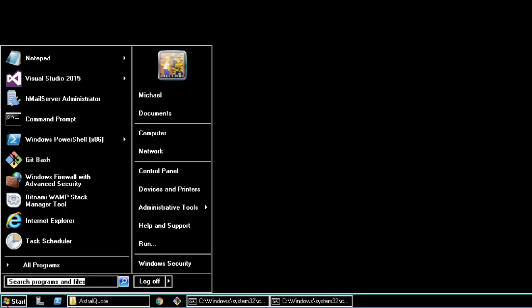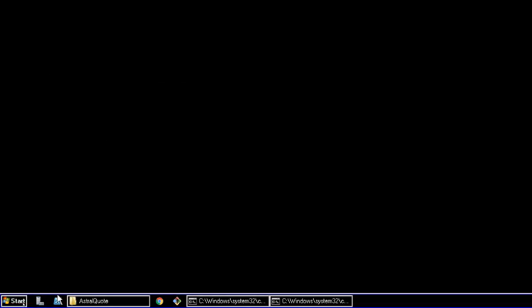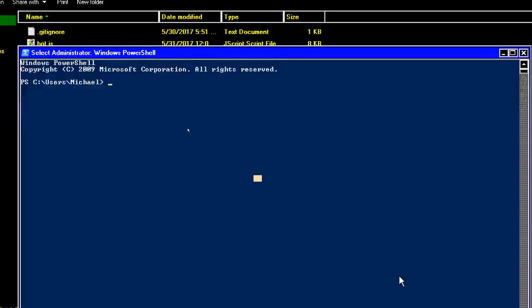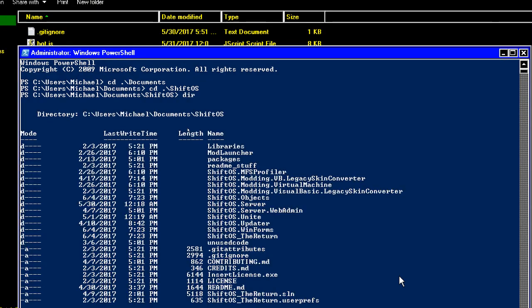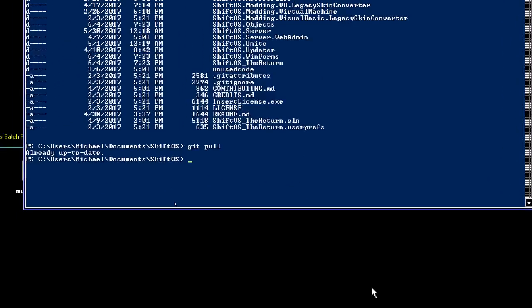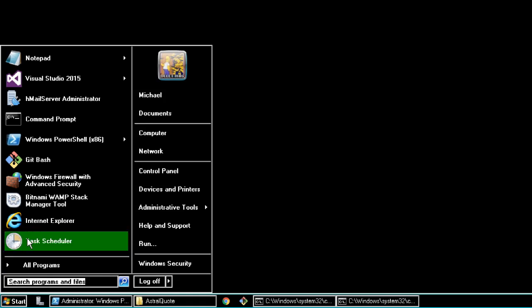Now we go get our handy dandy PowerShell. Documents. Shift OS. Git pull. Ooh, already up to date. No, I'm not. I'm not up to date. Something's amiss here.